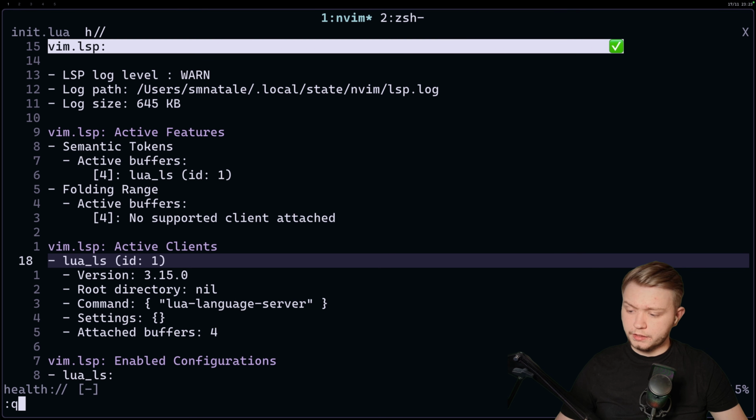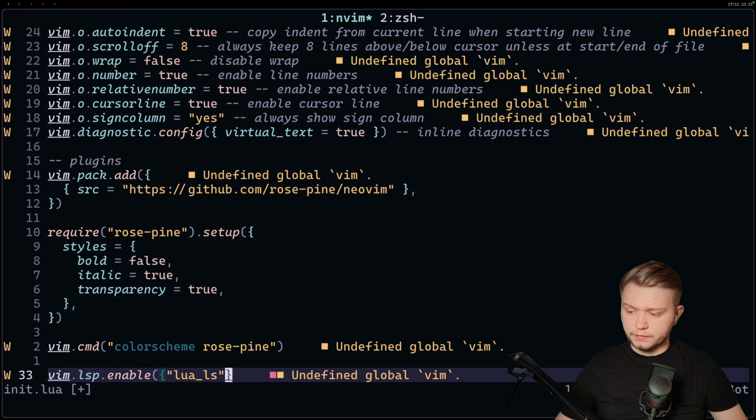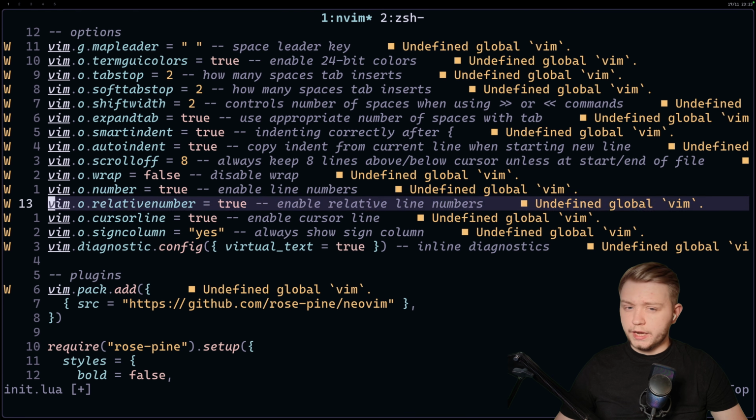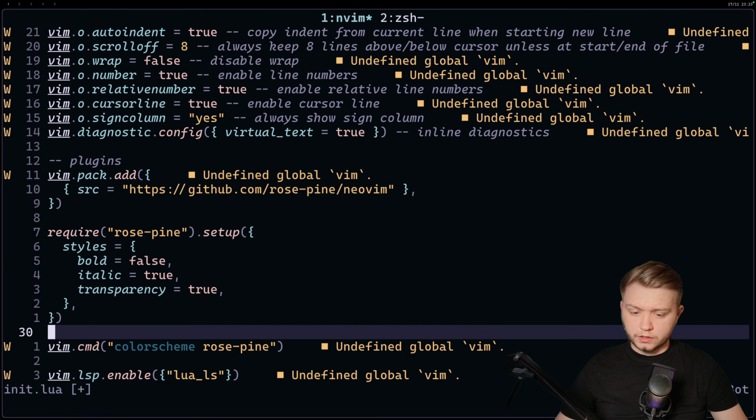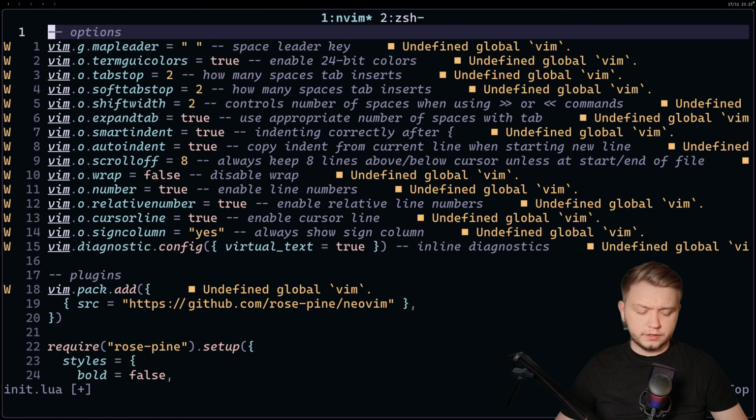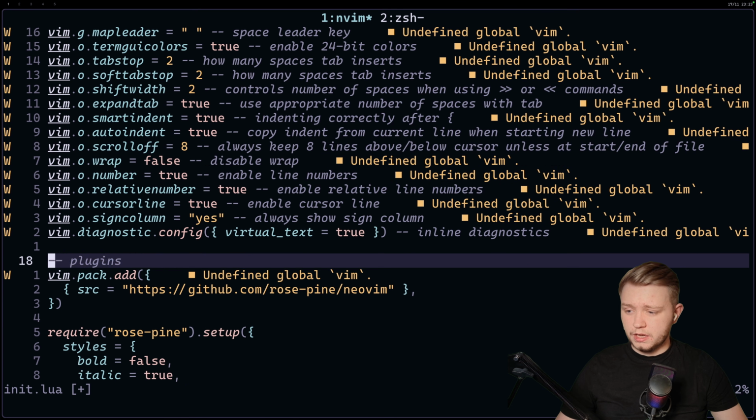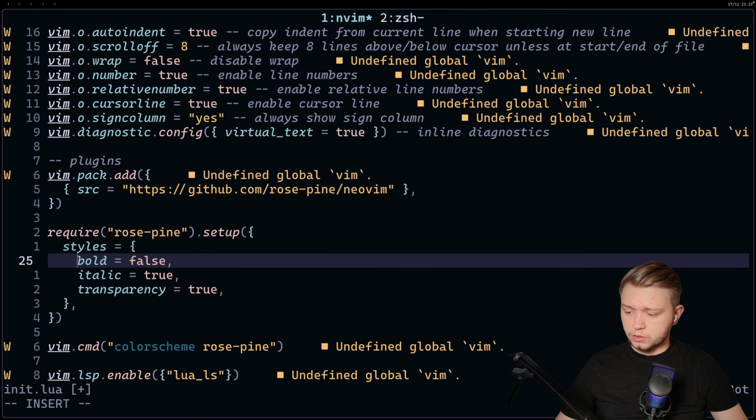If you don't believe me, let's just make an error in here. And as you can see, we're obviously getting this undefined global vim. It's quite a common thing. It's one of the first things I usually fix when I set up Lua language server. So we'll just go and quickly do that now.